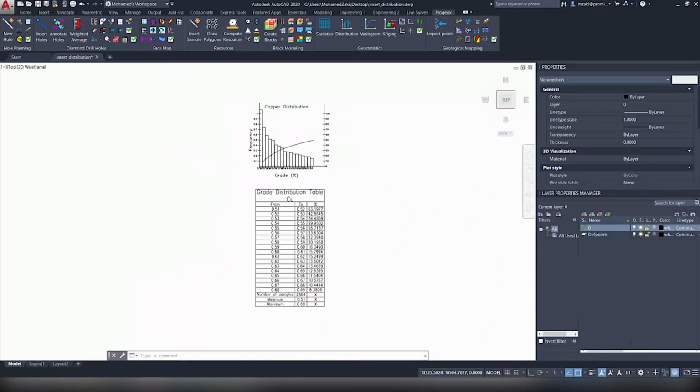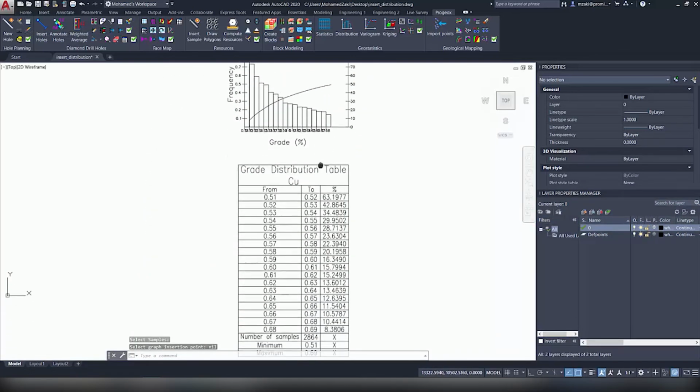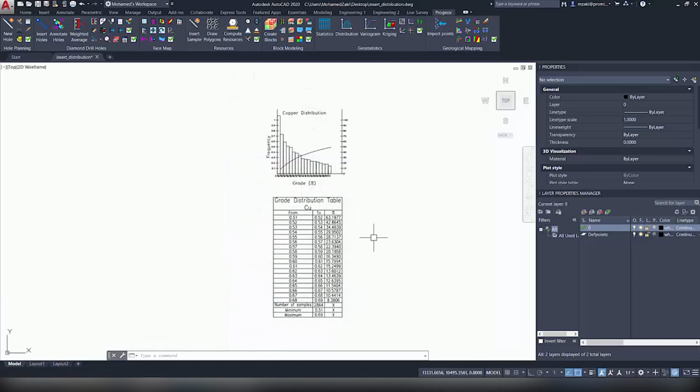So in here we have the copper distribution graph as well as the table. And this concludes this tip of the month.